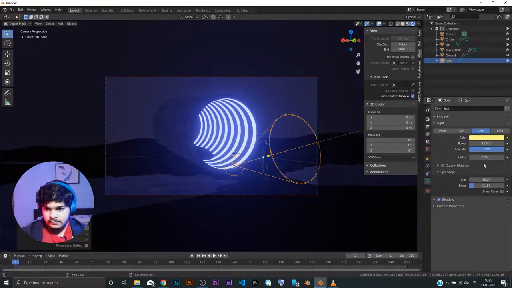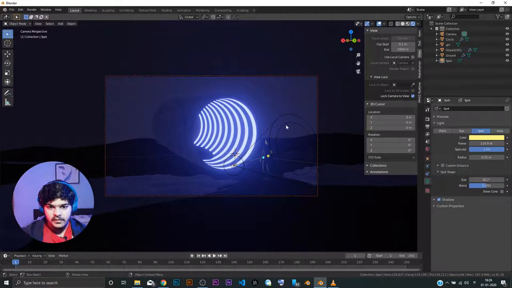And what else? I think making the light softer would look good. Change the brightness just a little bit, and now I think it's good, it's looking good.